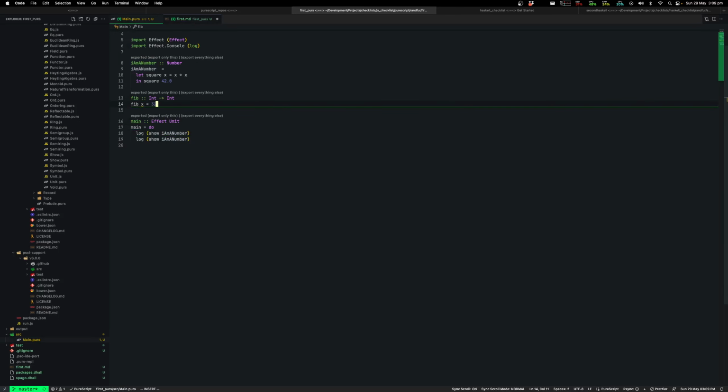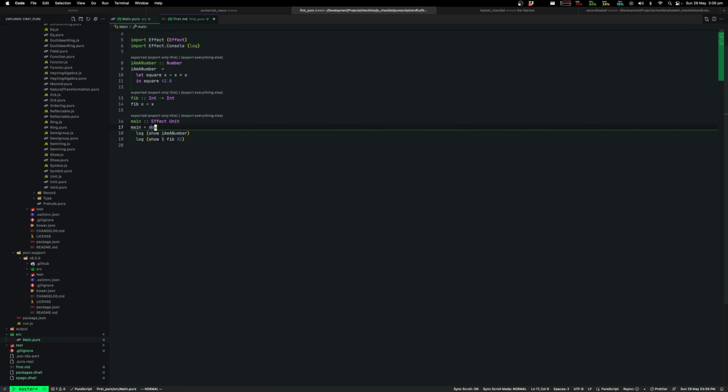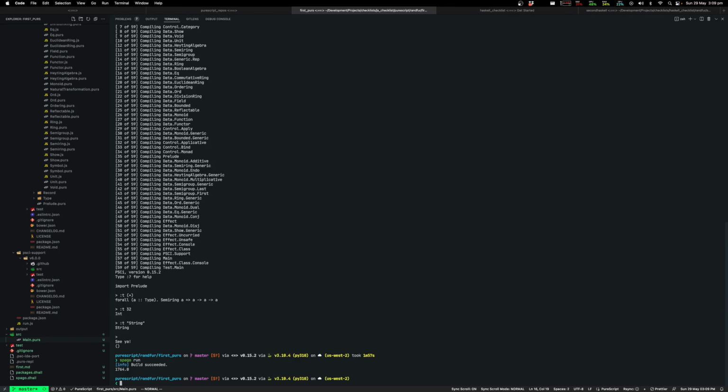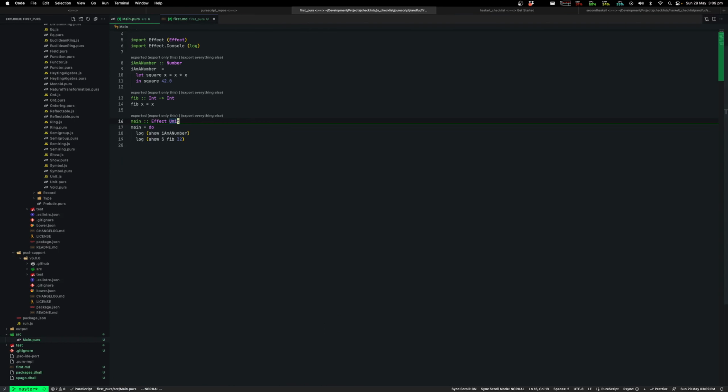Yep. So we can do this. Oh yeah, I was meant to test this. So let's just do fib x. So in Haskell, the dollar would be okay here, right? If I did that. Oh, and here as well. Cool. So we can do that in order to avoid all the braces, which is pretty good.